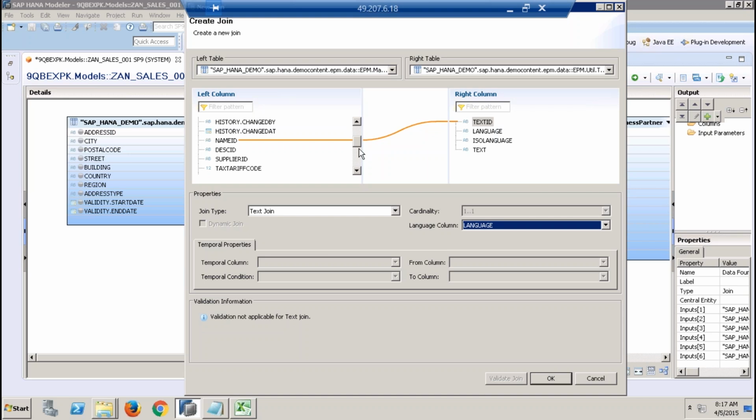Okay. Yeah, next. Sir, text join means it's always an inner join? Is it automatically assumed that it is an inner join? Yeah, it's an inner join filtered on the language column. Thank you, sir.